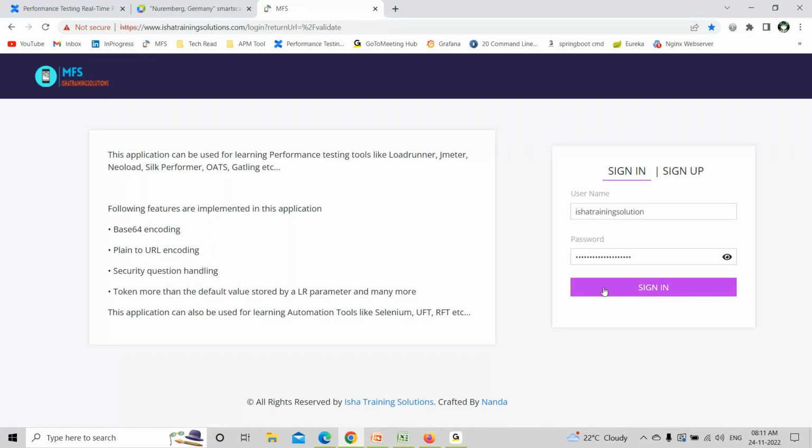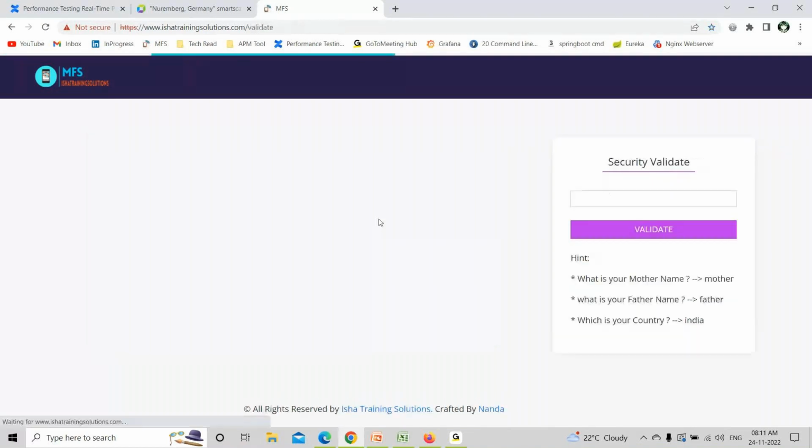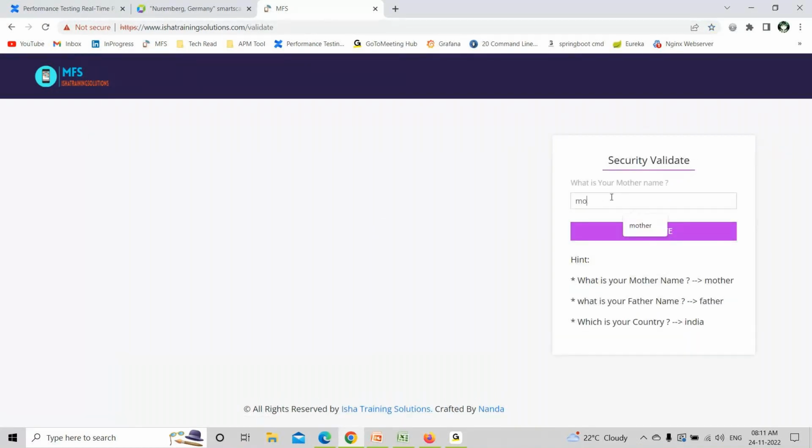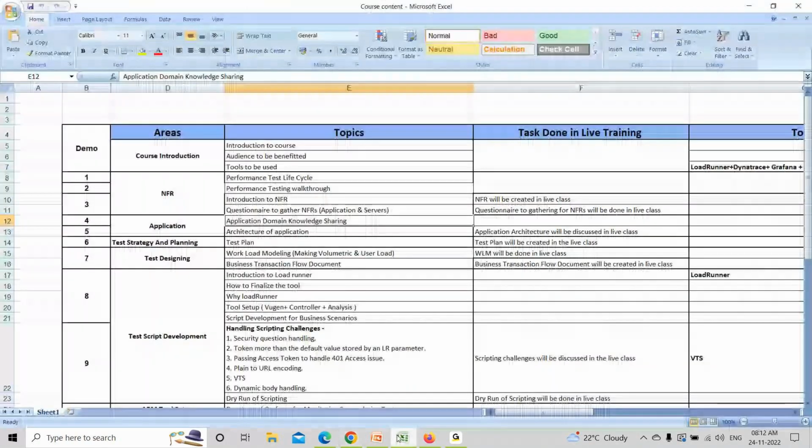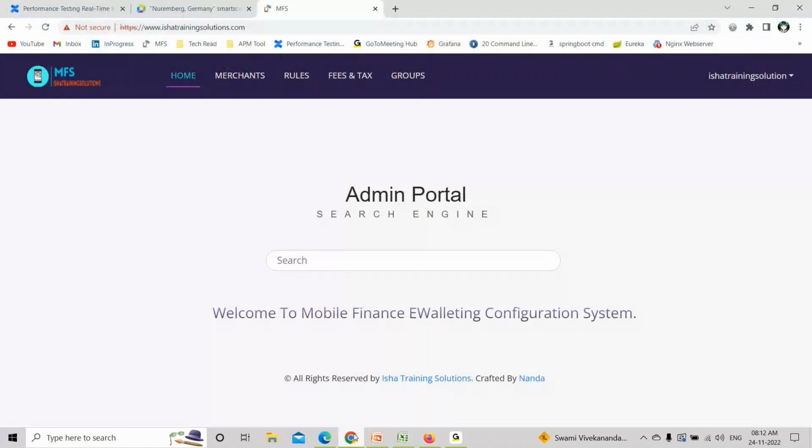Then we have an application walkthrough. We'll understand what this application is all about. Then we'll have a detailed architecture, so how this application has been developed. We'll be understanding that, and we'll be understanding each and every detail.